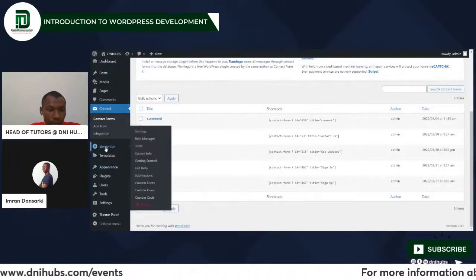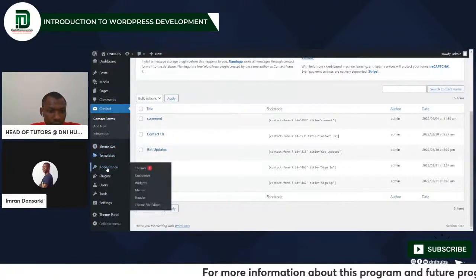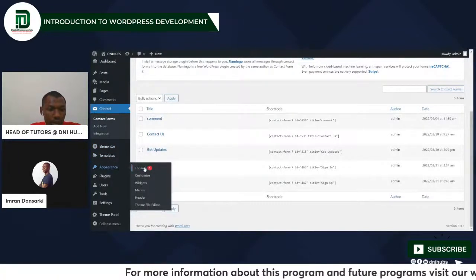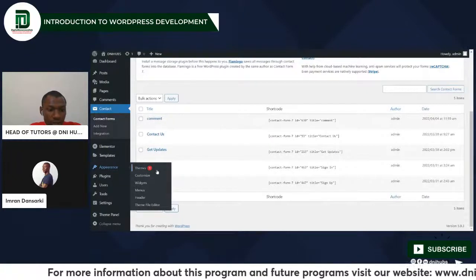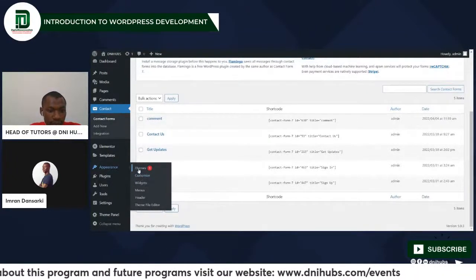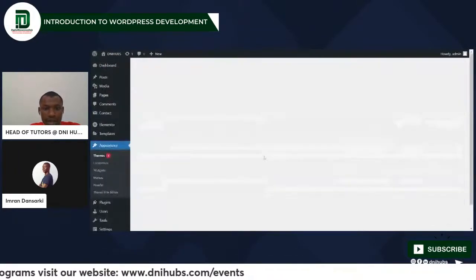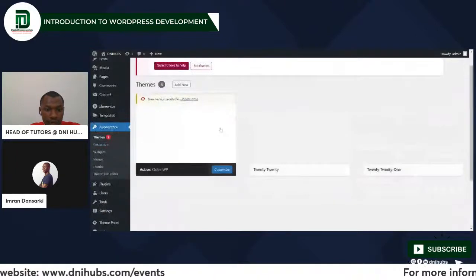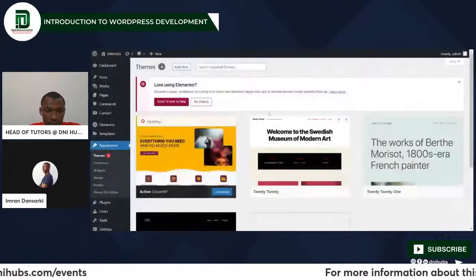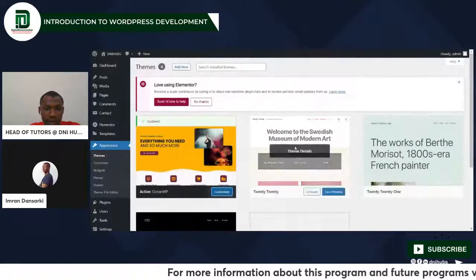Before I come to this, I'll talk about the appearance section. The appearance section is where you're going to see your theme. You can customize your theme here and other things. But let me go through the themes so you see, right? You see different themes that are free. Okay, let me update this now. So this is the OceanWP theme that we're using, and it's absolutely free.